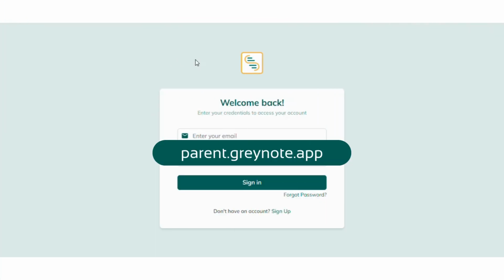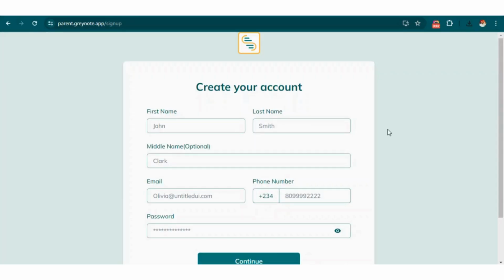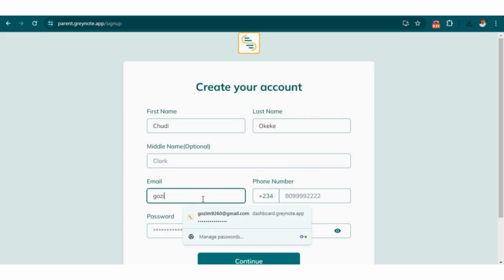To get started, simply visit parent.greynote.app. Scroll down to the bottom of the page and click on Sign Up to create your account. Ensure to fill out the form accurately. Provide your name, email address, phone number, and a strong password you can always remember.